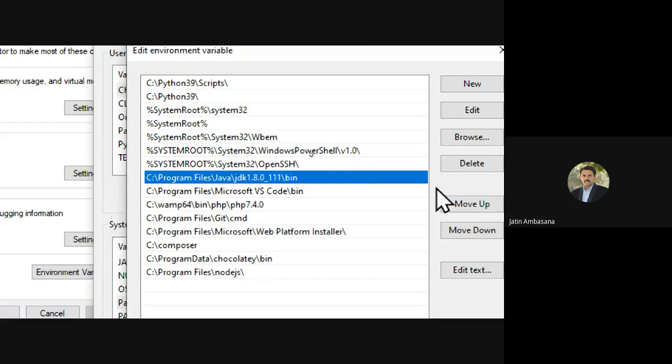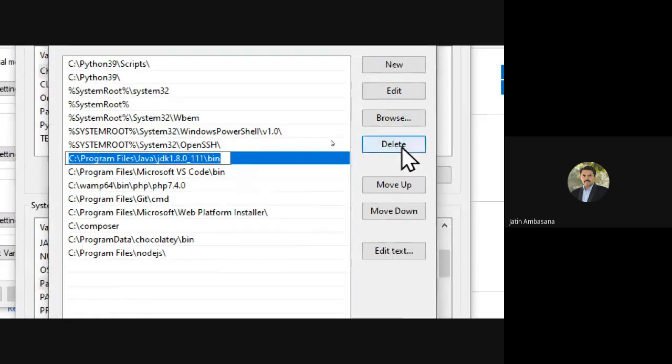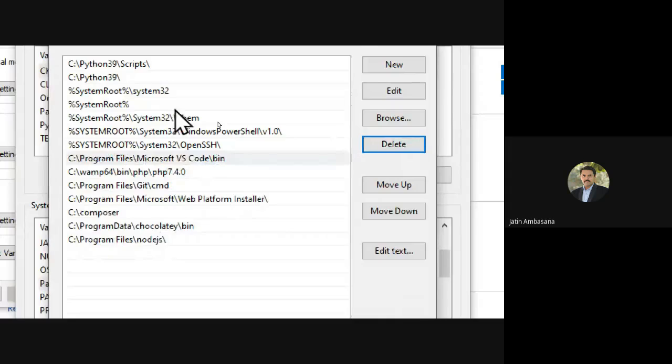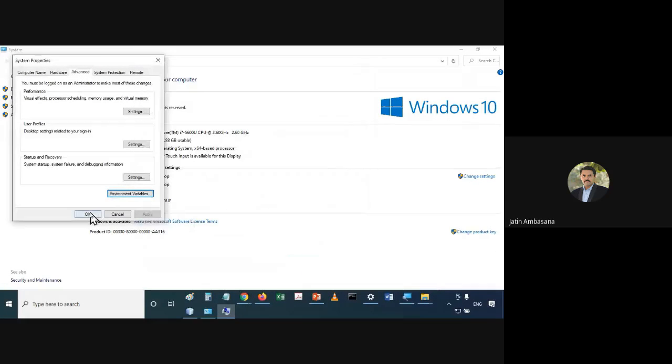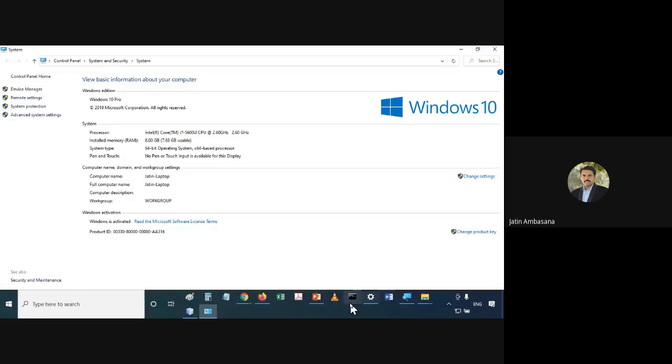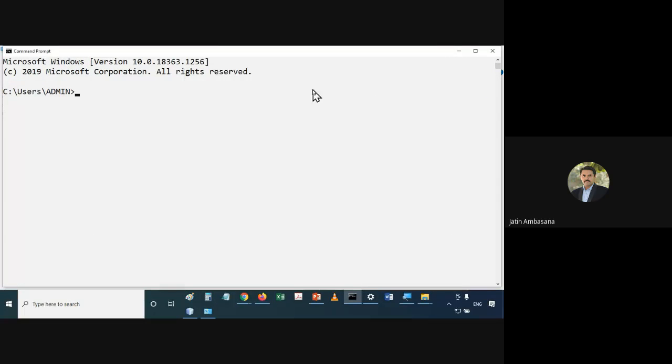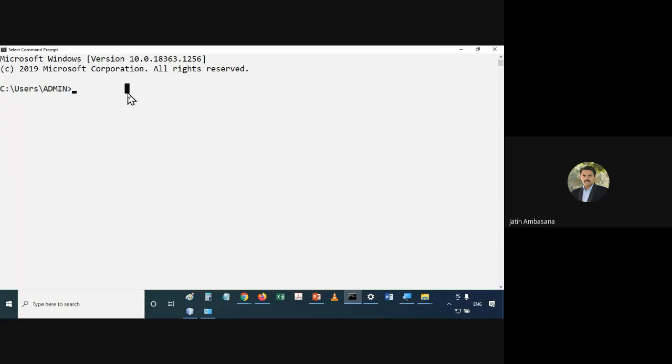So what if I remove this? Check this out. If I just remove it, I delete it. I'm just deleting it. I'm saying OK, OK, and OK. So now let me run the command prompt, and now I say javac -version.